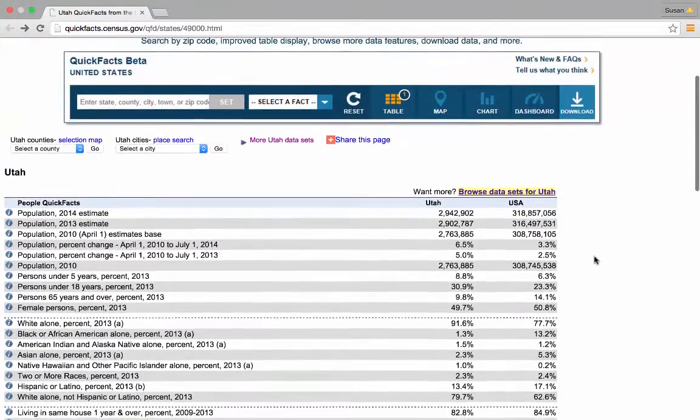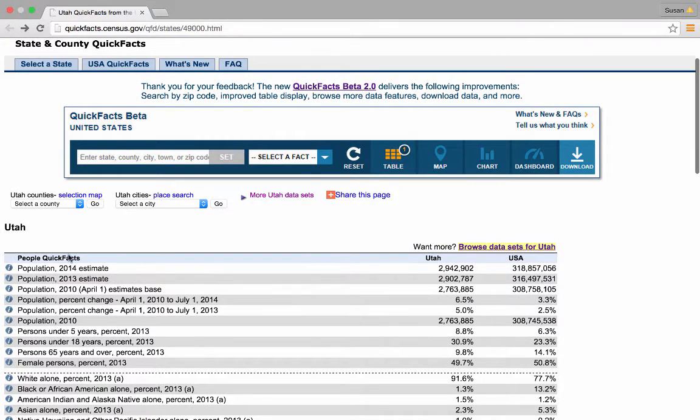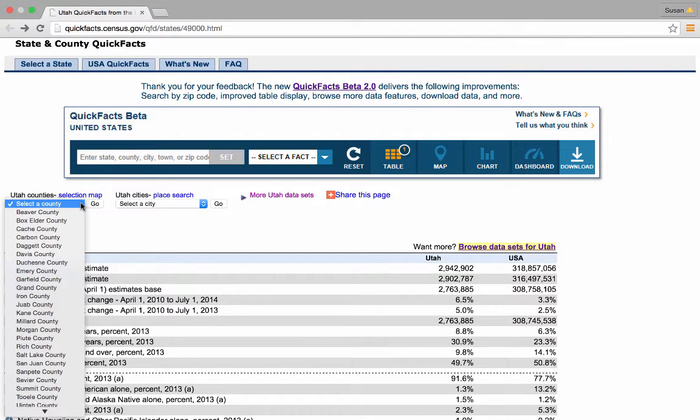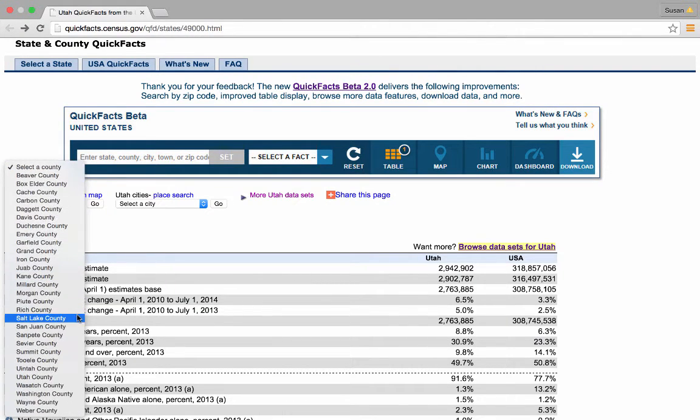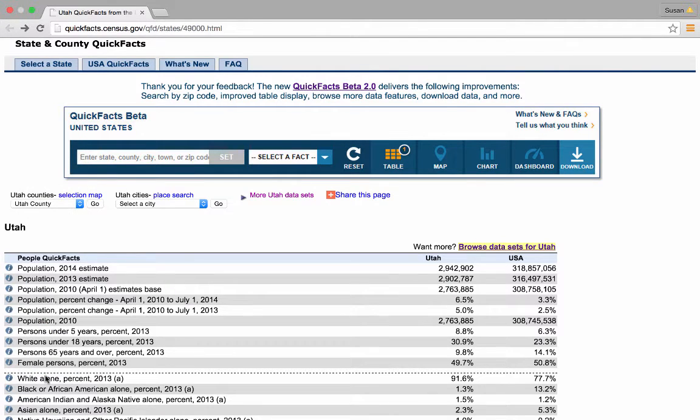Now, if you come back up most of the way to the top, right above where it says Utah over here on the left, you'll notice above that a couple of drop-down menus that you can use. So one of them is to look at the Utah counties. So we can narrow this down a little bit and say, you know what, I want to look just at Utah County, which is where UVU is. So I'm going to take a look at Utah County.